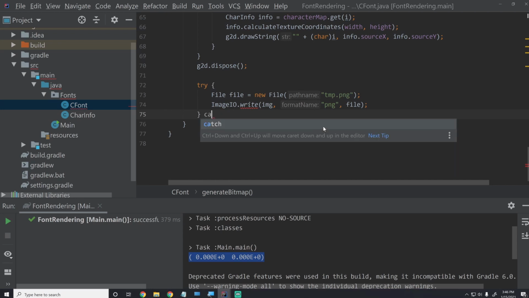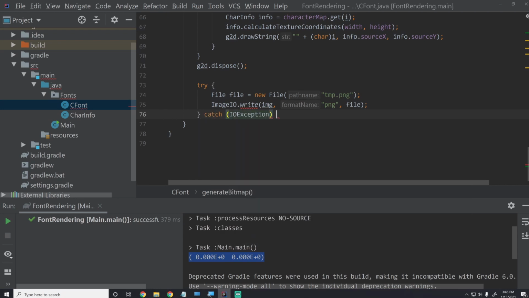And then we will catch an IO exception because we have to. We'll call that E, and then we'll just print the stack trace if we have an error. And then that should be good.